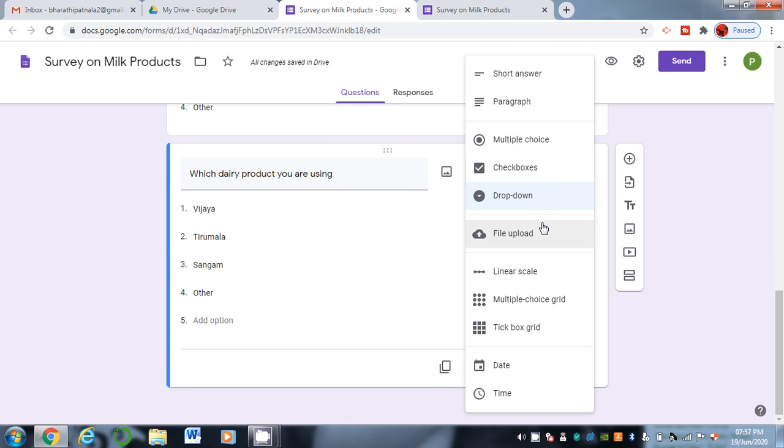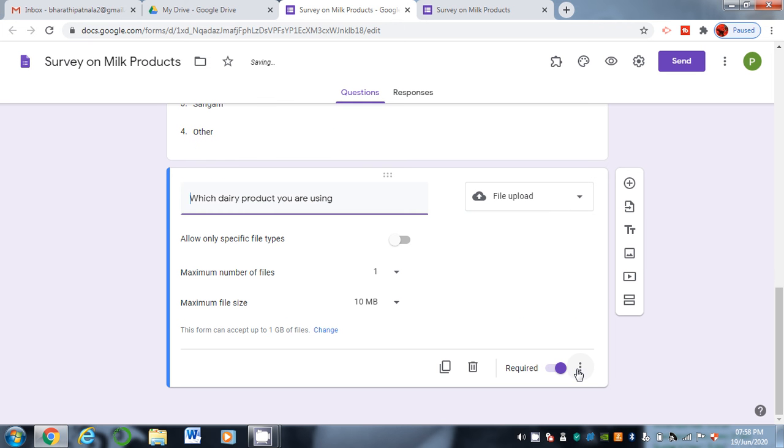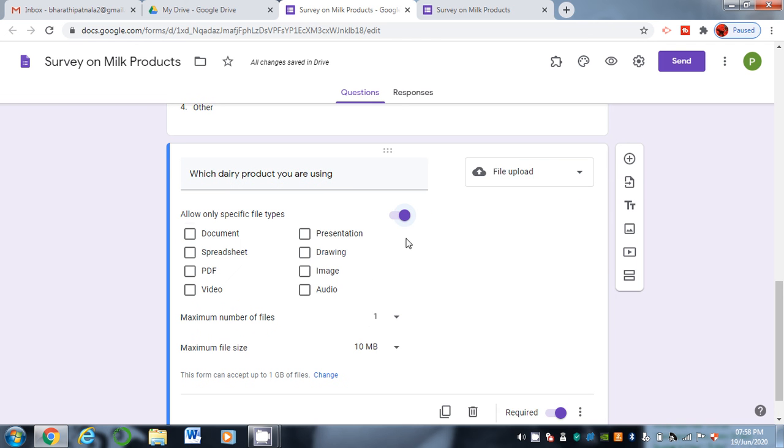Similarly, you can take any one of the files from the user, then you can take it as file upload. So, let respondents upload files to Drive. Yes, whatever files are uploaded by the respondent, those are stored in the owner's Google Drive. So continue, and you can allow only specific types. What type of files do you want to allow? Documents and PDF files.